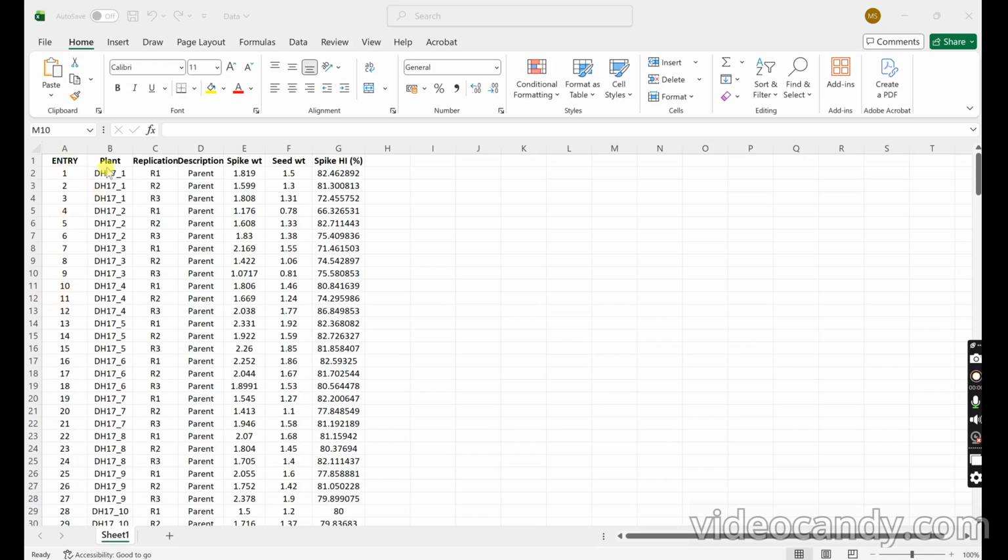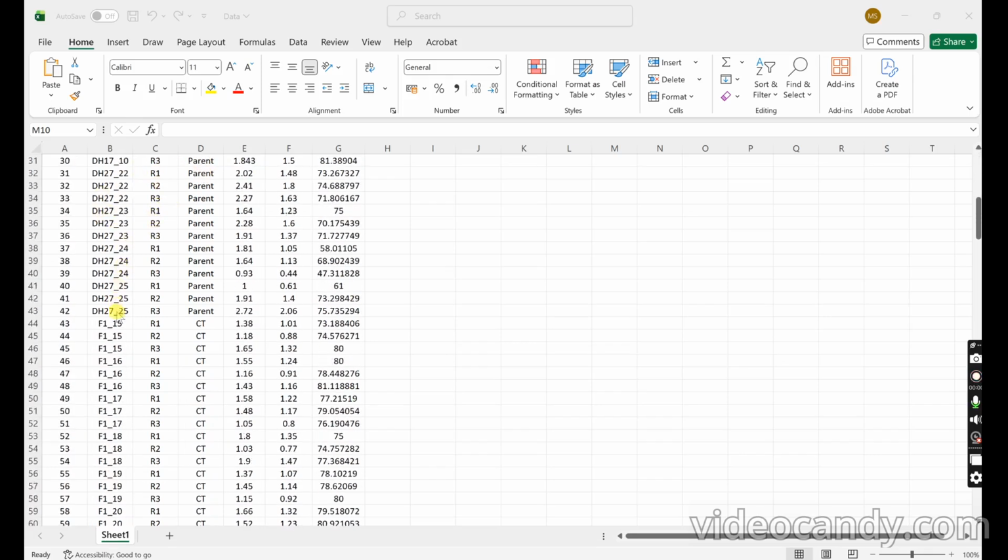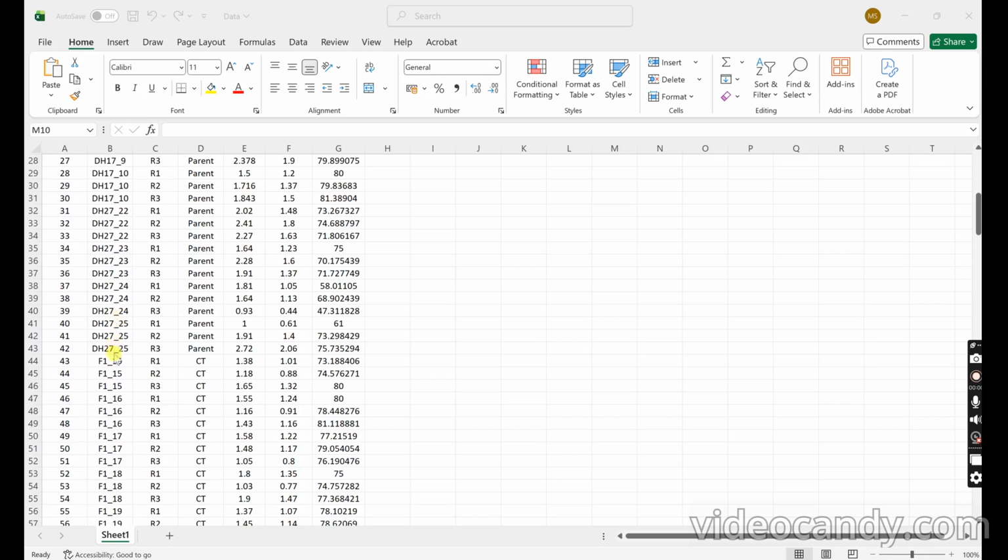This is from an agricultural experiment where plants are grown. These are the different plants, DH71, and these are the replications. Each DH71 plant 1 has 3 replications, R1, R2, R3. Plant 2 has 3 replications, R1, R2, R3. These are the parents. All the DH lines are the parents.